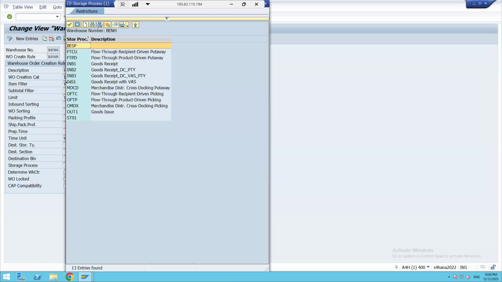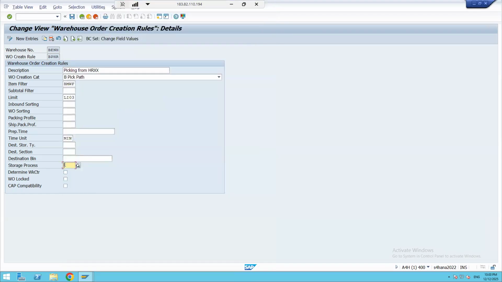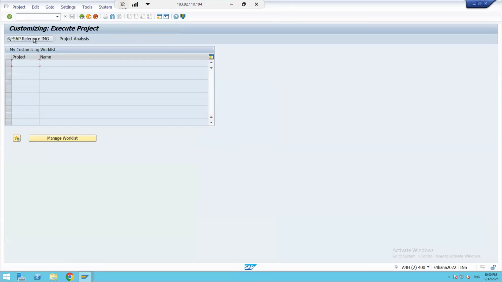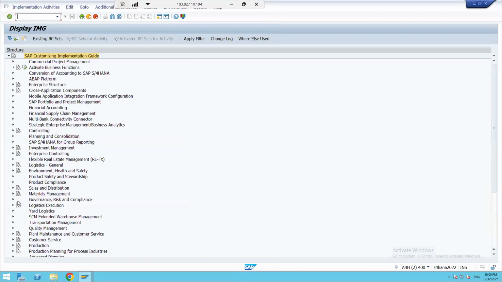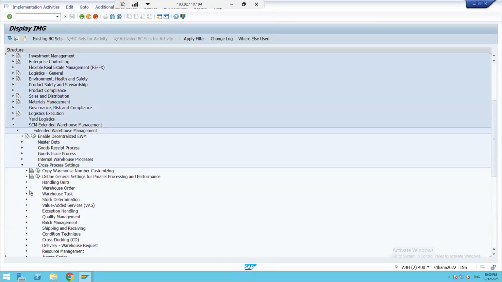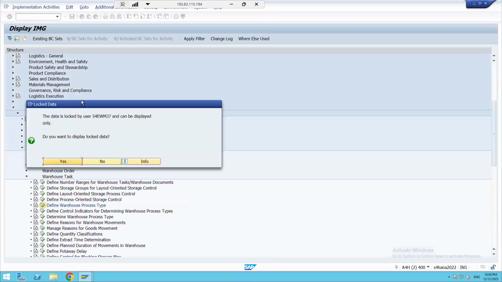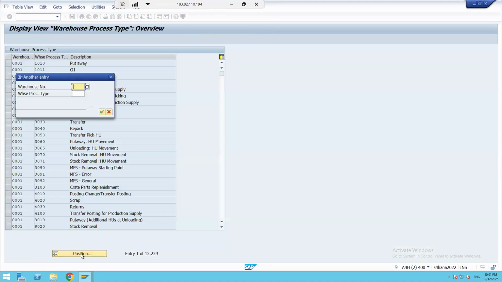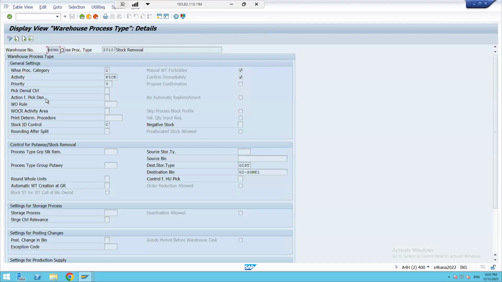Clear? Yes. If you see storage process, you can see all storage processes here. For the POSC, whatever you follow, you will maintain the storage process here. And where will you maintain this creation rule, guys? You can trigger this in two ways actually. You can trigger based on the activity area, or else you can trigger based on the WPT. Go to warehouse management, go to cross process, go to WPT. I'm going to BNH 2010. Can you see, guys? Warehouse order creation rule.